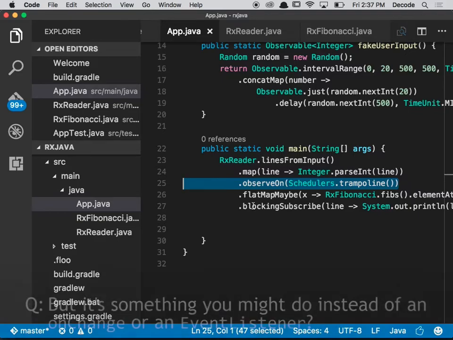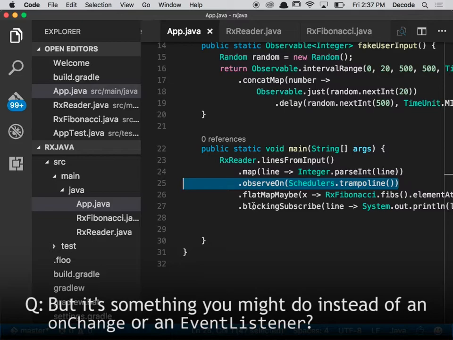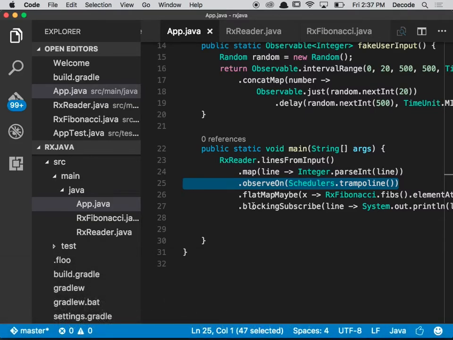Right, but it is something that you might do instead of an event listener. Yeah. And hopefully you have a library that will make it really easy for you. So for example, in RxJS, you call observable.fromEvent. You give it an element, you give it the name of the event, and it will turn it into an observable for that event. And so you create those utilities that make the conversion between these two worlds very, very easy.